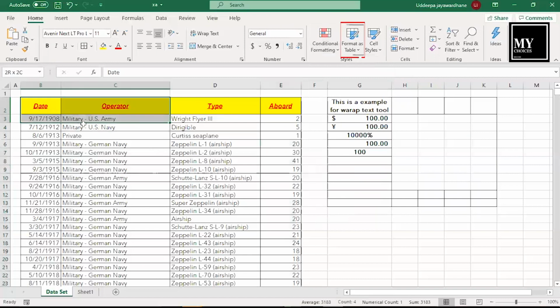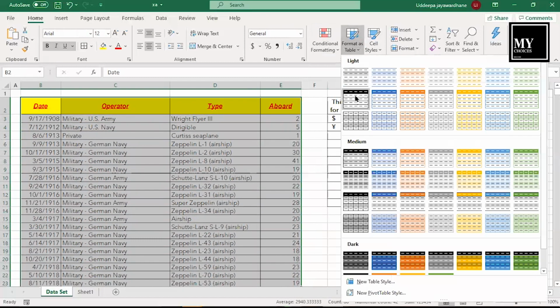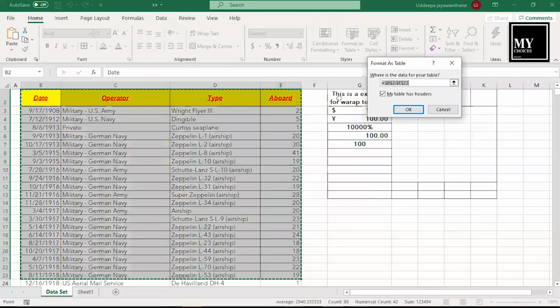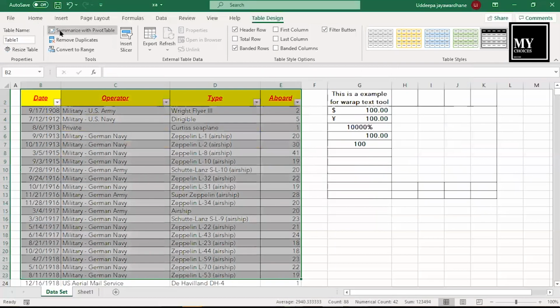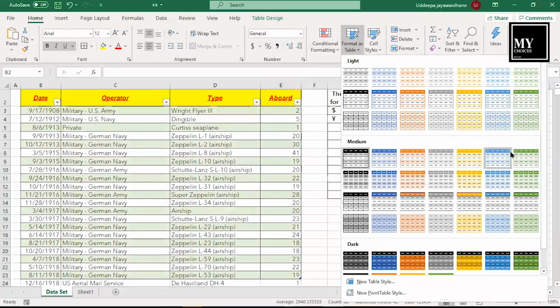The next function is Format as Table. With the help of the Format as Table option, you can easily select one style out of 60 default designs and change the appearance of your data table, or you can customize it as you wish by clicking on the new table style option.